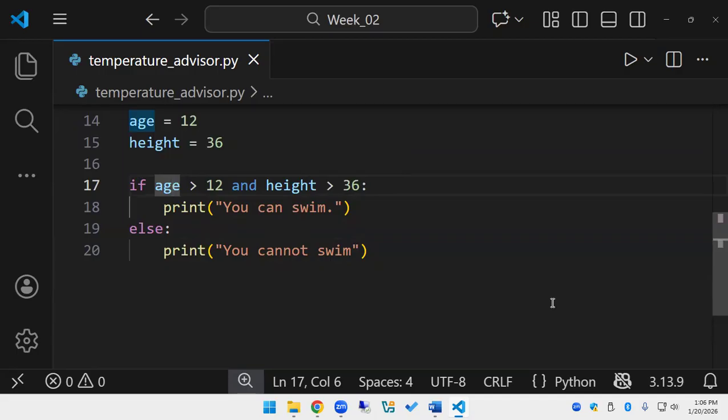So if you put 13 for the age and then like 30 for the height, it'll tell you you can't swim. And why would it do that? Somebody else? If the age was 13 and the height was 30, can they swim? They're not tall enough. So and means both of them have to be true. These are separate evaluations. If this one is true and this one is true, we're good. If either of them are not true, we go to the next one.